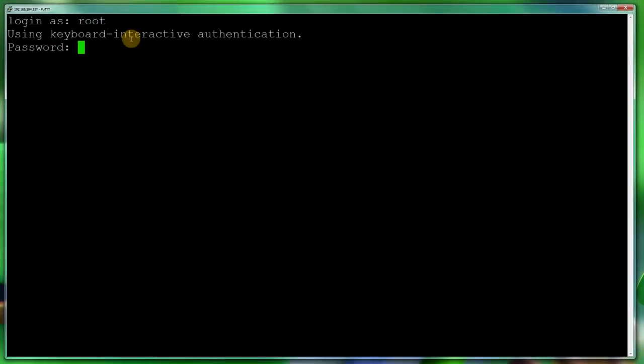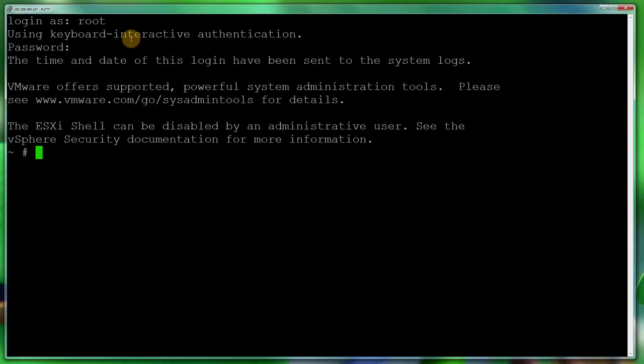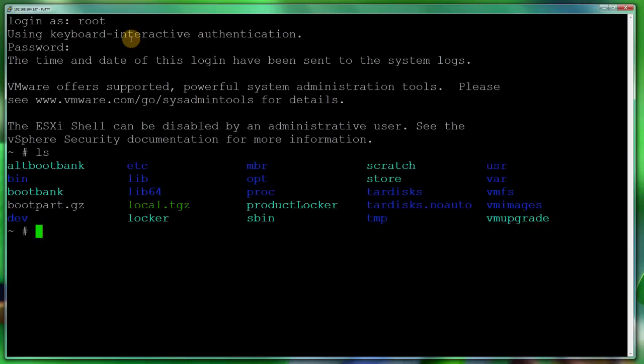Type in your credentials. In this case I'm logging in as root. Type in my password. Now, unlike some other SSH sessions where you normally end up in the home folder, because we've logged in as root, we're actually in the root, so we don't have to come out of that.